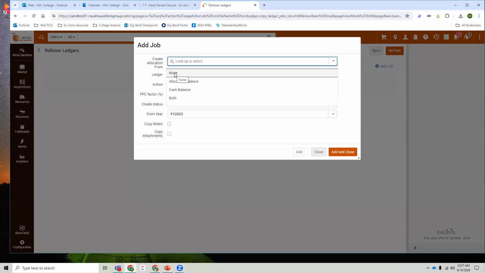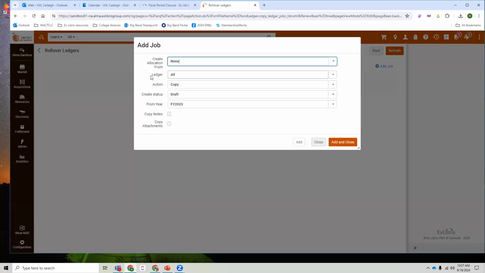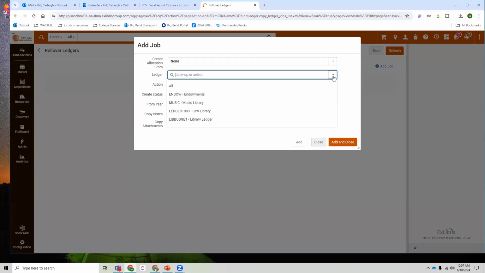So we're going to say none because we don't have money in this. This is a sandbox, and this is basically how you do it if you're only using the fiscal periods for non-acquisitions stuff. Some of you, in using acquisitions, may have different ledgers that you wish to deal with differently, and so you can roll them over individually. You can also just do all.